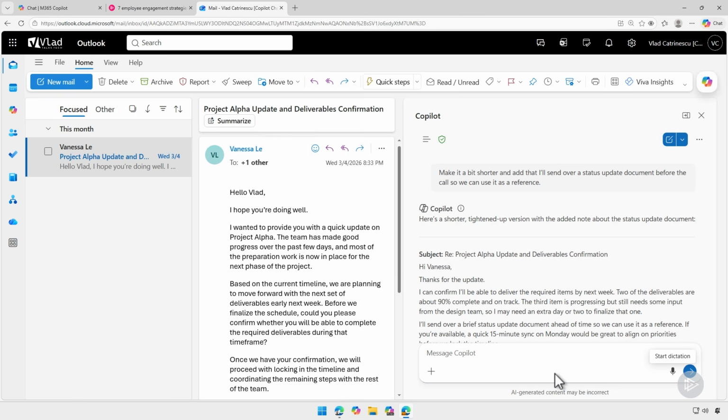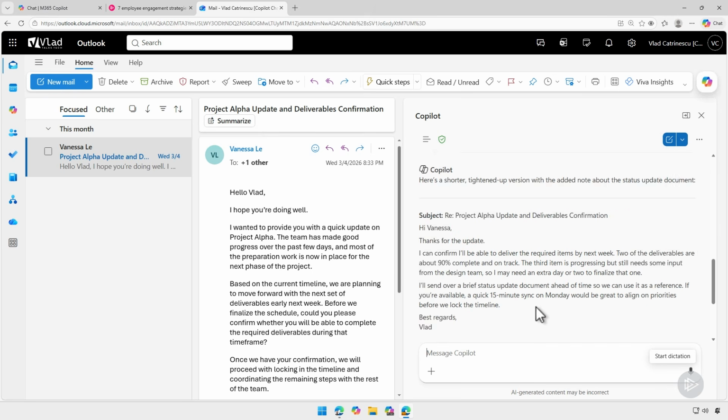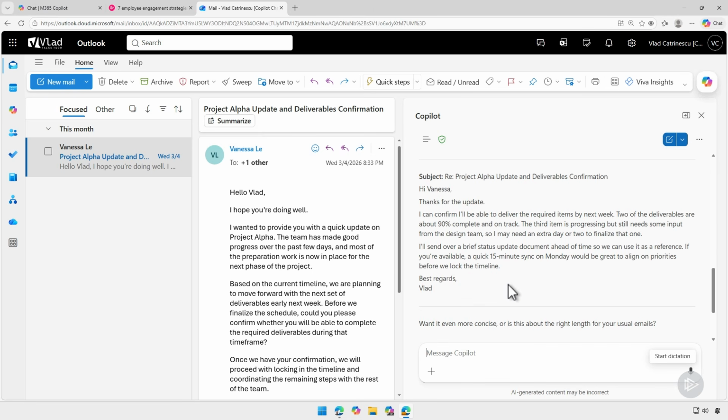You are the final boss when it comes to using AI, and make sure you ask Copilot everything you want changed. And let's see here, the email is a lot shorter, and it also says I'll send over a brief status update document ahead of time so we can use it as a reference. So it did what I asked it to do. This is an example of how you can use Copilot to draft emails.